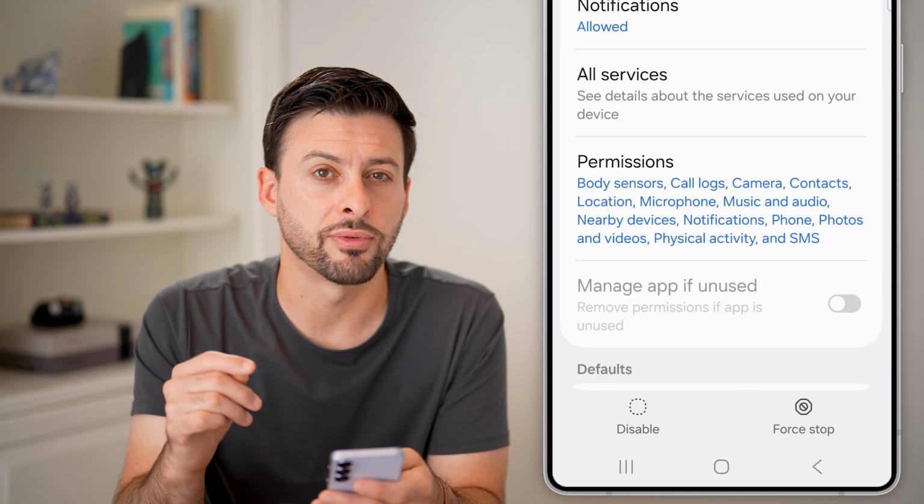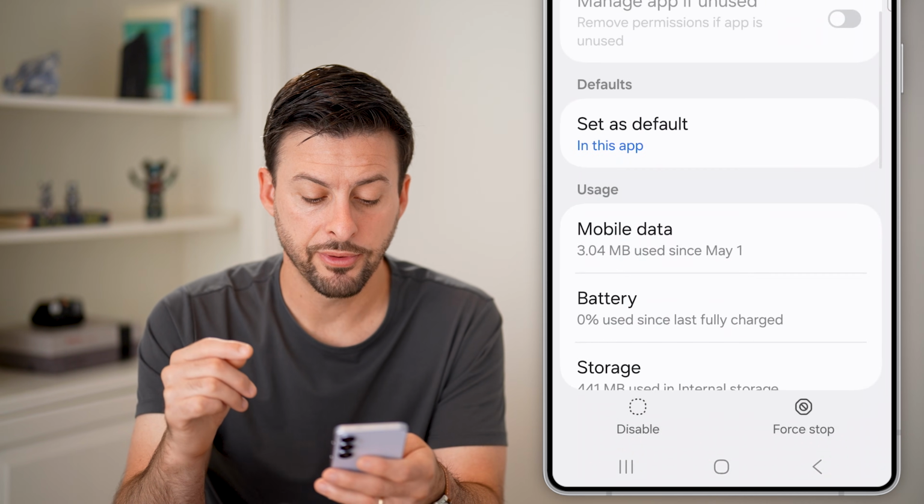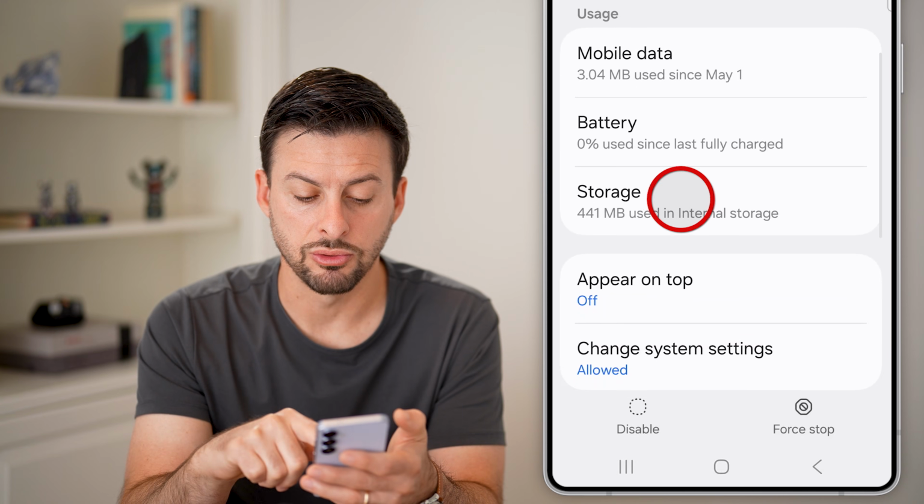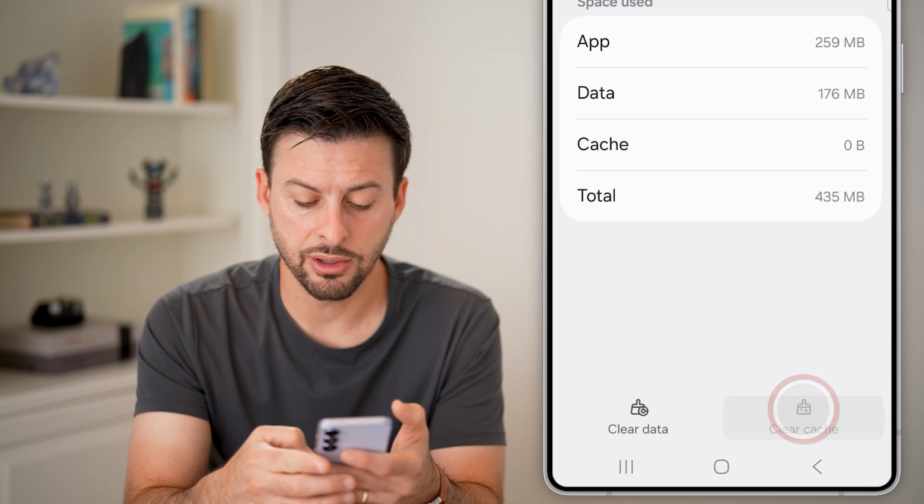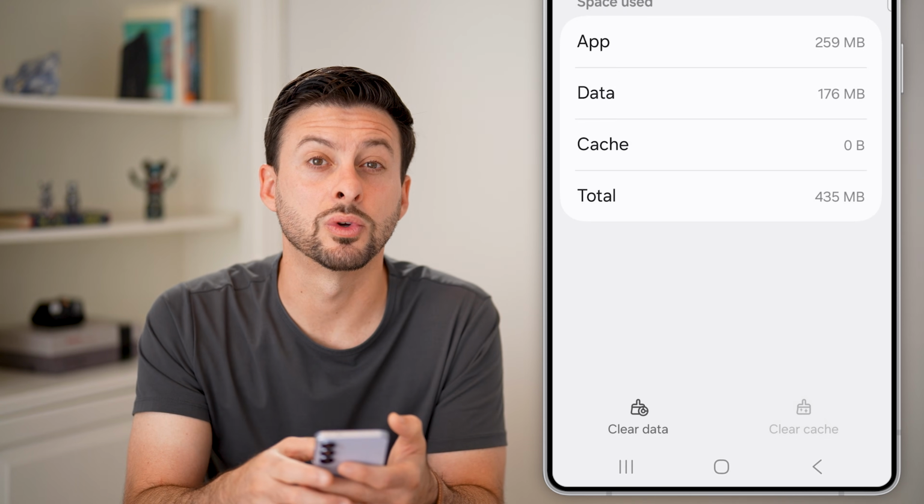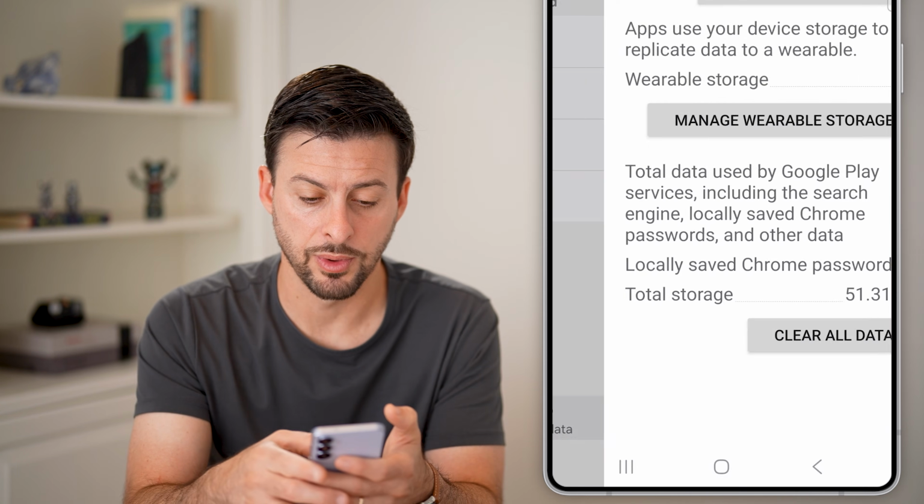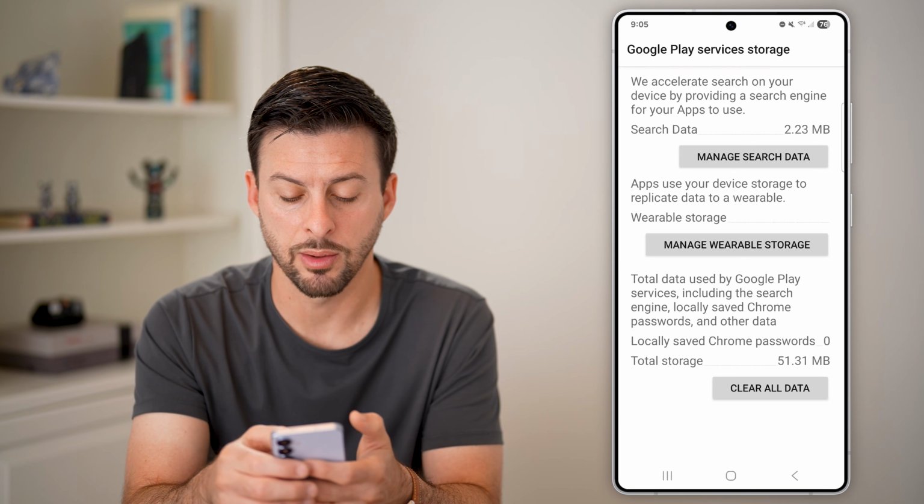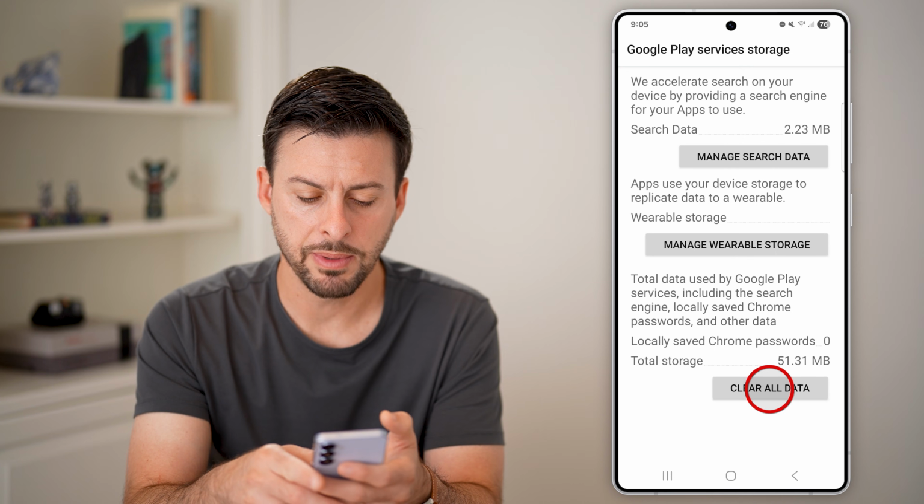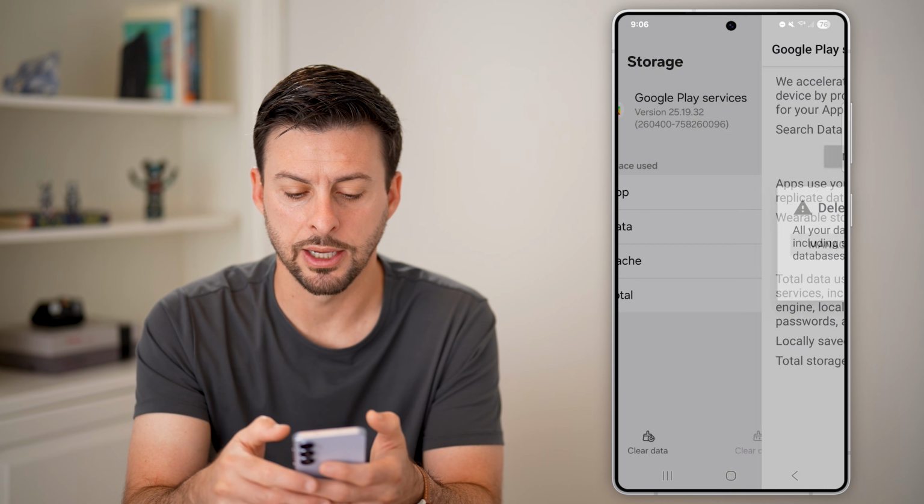We're going to do a few different things in here. The first thing we'll do is scroll down until we get to storage. And first, we're going to clear the cache. So clear cache. And then the second thing is we're going to clear the data associated with this app. You can see if I tap on it, it shows a bunch of different things about search data and wearable, but I'm going to hit clear all data.